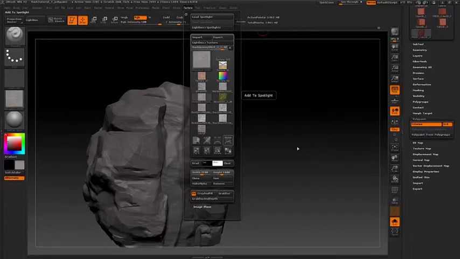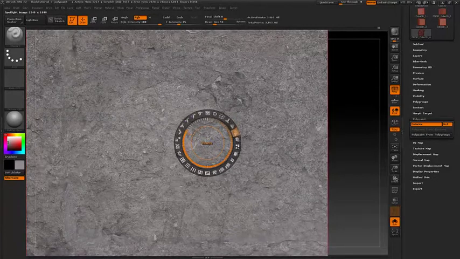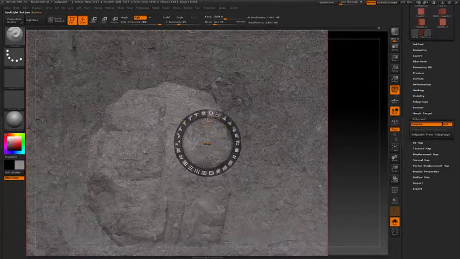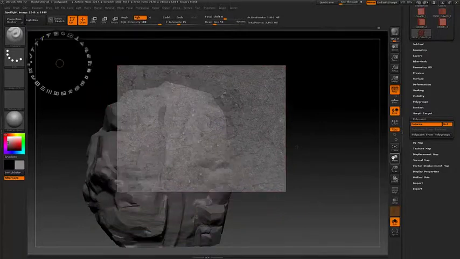So just select it, click on the Add to Spotlight button. I prefer to decrease the opacity a little bit since I already know how this texture looks. I need to see the prop underneath the spotlight window better. So let's just get started.